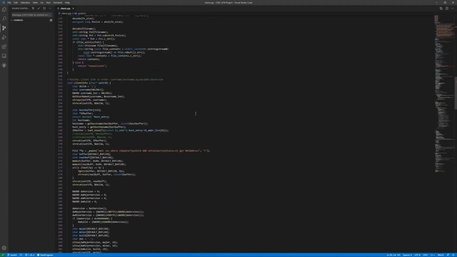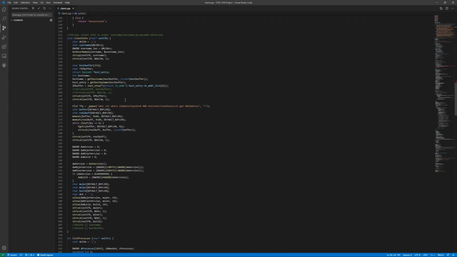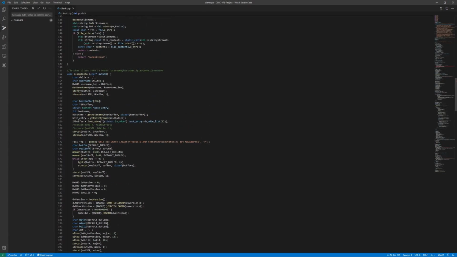For our client info command, it outputs using username, semicolon, hostname, semicolon, IP, semicolon, MAC address, semicolon, OS version. We use a variety of methods to fetch this info, starting with using get username to fetch the username. Then we use the get host name, get host by name, and inet n2a to fetch the IP address, to fetch the actual MAC addresses, and we use a WMI command, which is sent in, and then we fetch the output of that from the buffer.